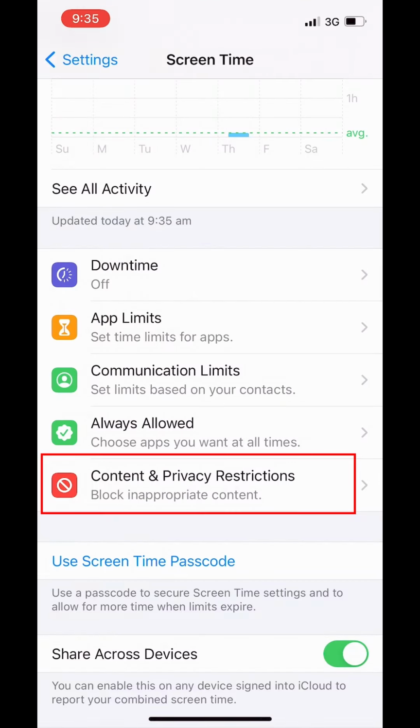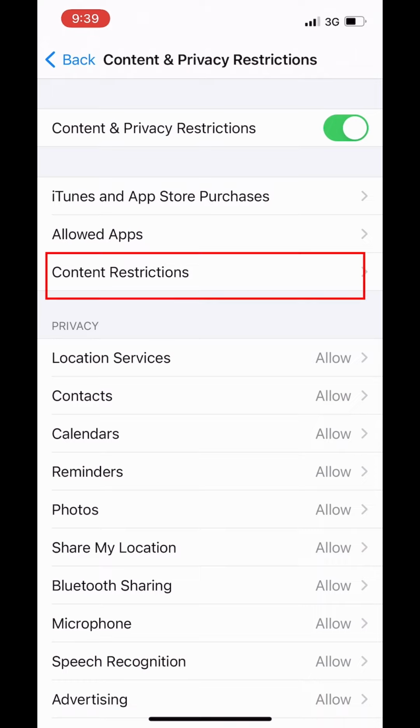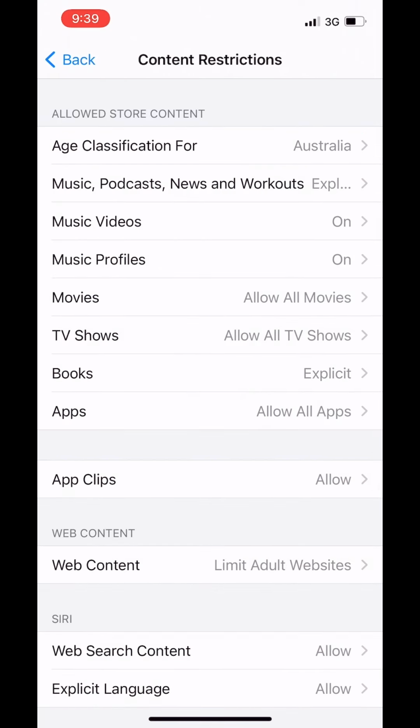Let's go back to our screen time settings now and select Content and Privacy Restrictions. There's a lot more you can do within the content and privacy restrictions, such as altering what a child can do in the App Store. So, for example, you can disallow the installation of new apps. But what we're going to do is tap on Content Restrictions. As you can see here, we can alter what type of content, such as podcasts, movies, apps, etc., are allowed on the device to ensure that your child is only seeing content appropriate for their age group.